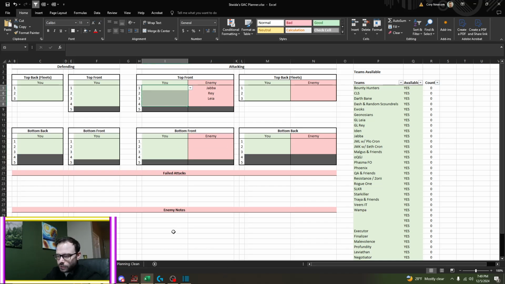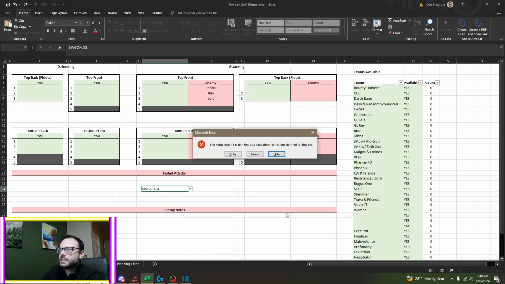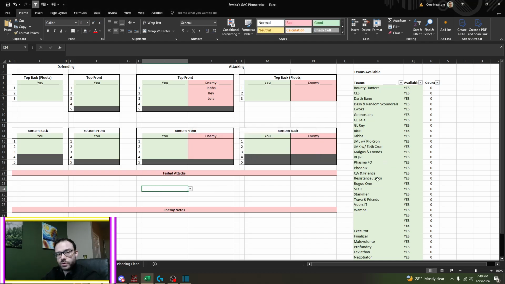Now, for those of you who don't know, you can go to this website, swh.gg, and you can, it doesn't like me because I've got data validation there, but you can go to this website and you can look up your opponent using their ally code. And when you look at their GAC history, you can see what they typically set on defense in the past, right? And so that's what I do. I go under the assumption that they haven't changed their defense. And you kind of need to be intelligent about it, right? Like, look at their defense for the past 6 rounds or something like that.